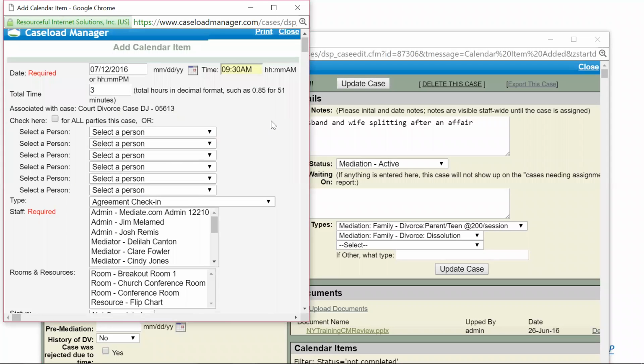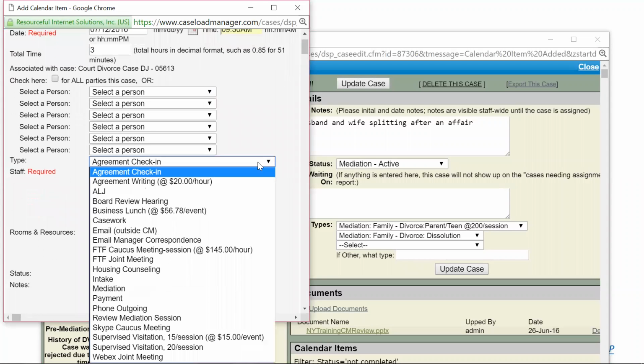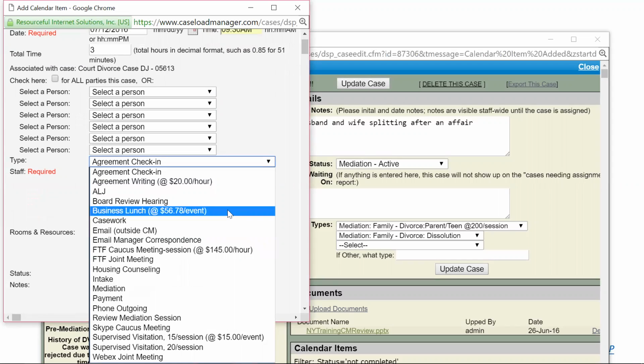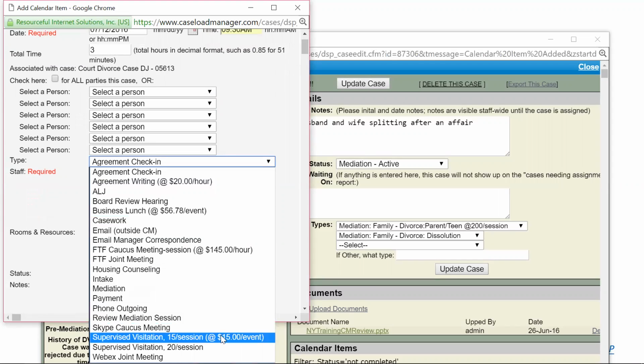Okay. So I'm adding a calendar item, and let's say we are going to have a supervised visitation, and this is just a flat $15, okay? What this means is that when I add this, whatever the calculated balance due is, it's just going to add $15 on top of that, okay?